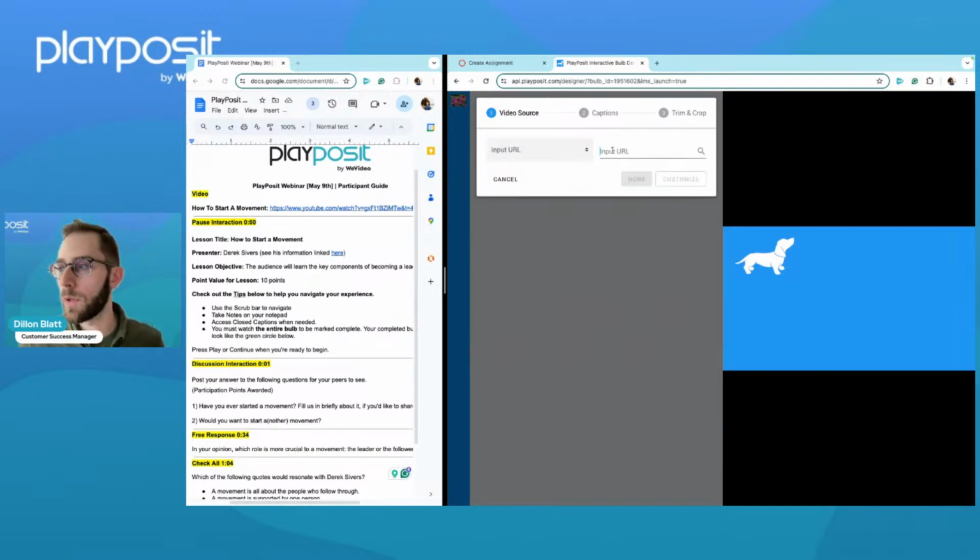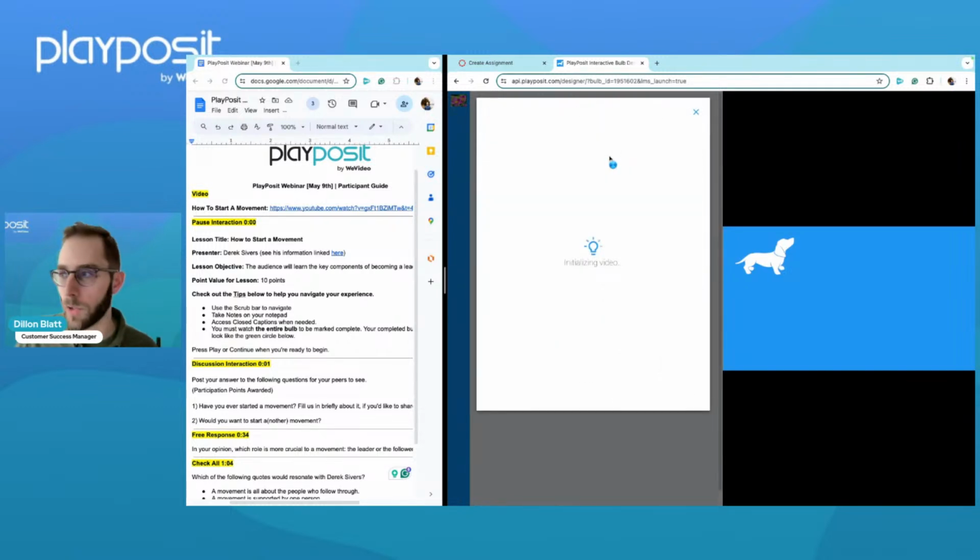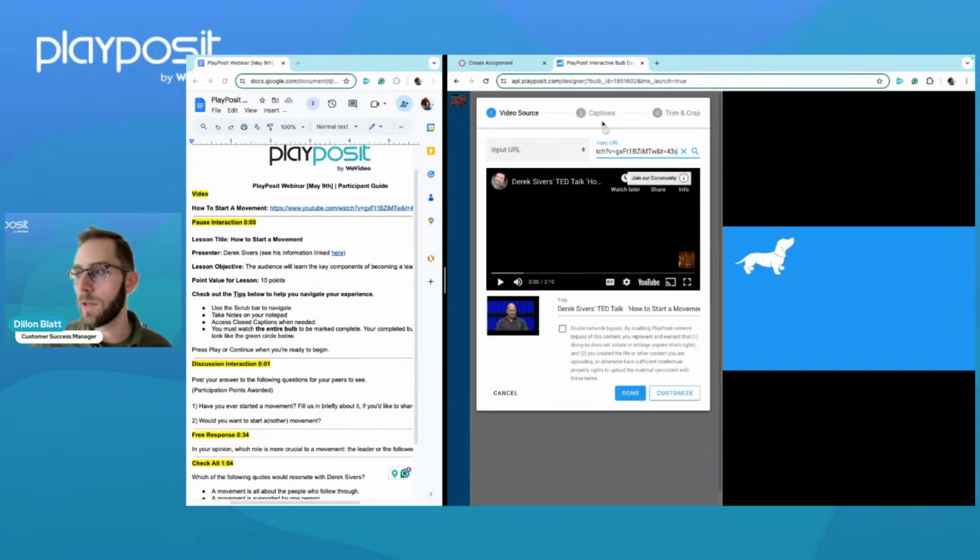So I'll click input URL and I'm just going to, on my keyboard, paste that in using my shortcut, or you can right click and paste it. And whenever you do pull a video in, it will look something like this with a preview window, and you'll have the opportunity to change the title of your bulb if you would like to.